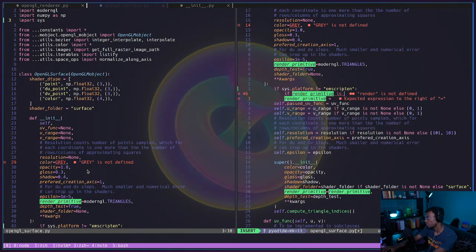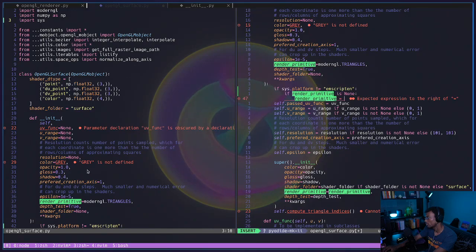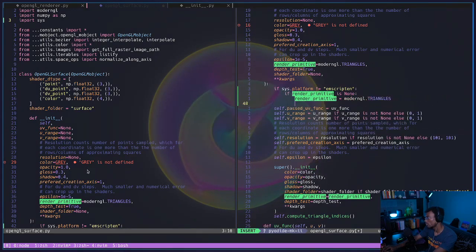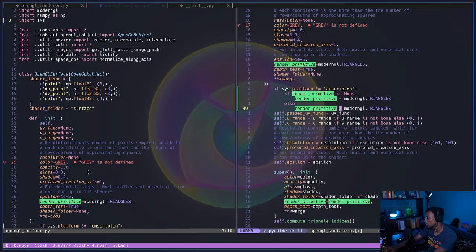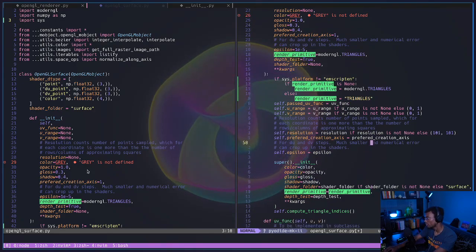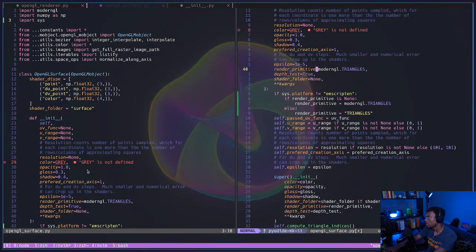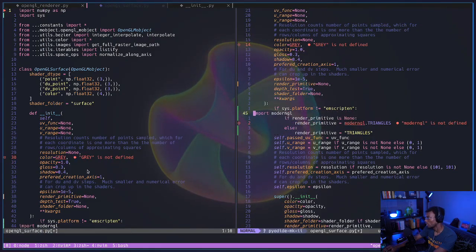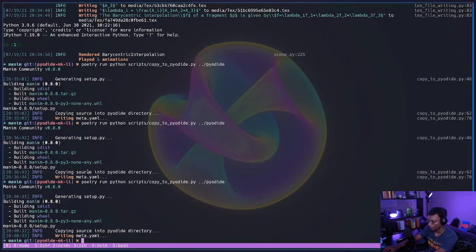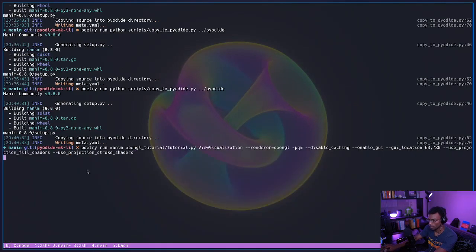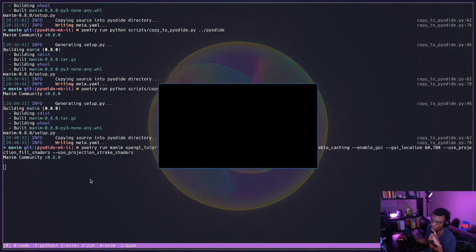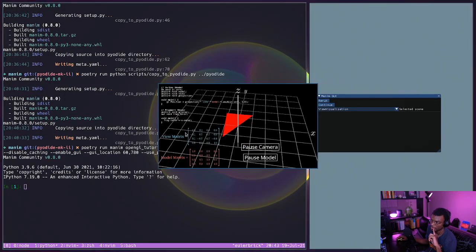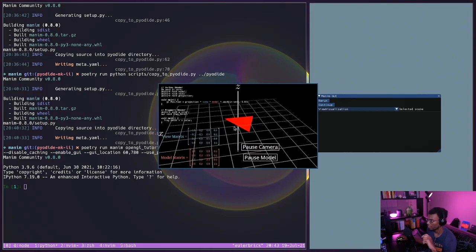Render primitive is none. Else use the string triangles. That's fine. That'll be equal to none. That'll be imported here. Yeah. That's the way to think about it.